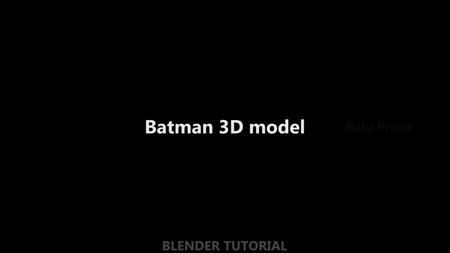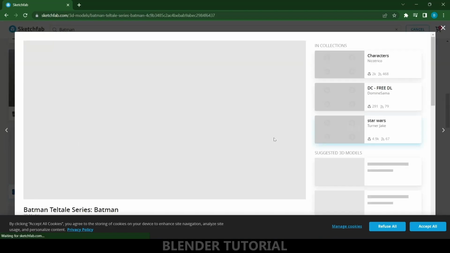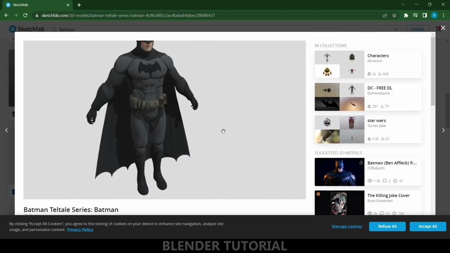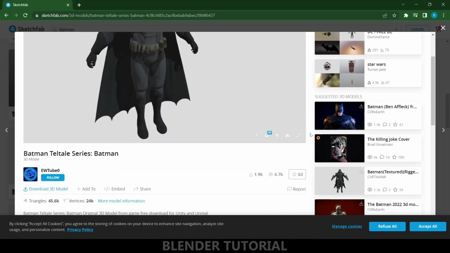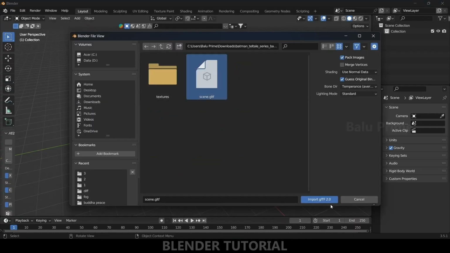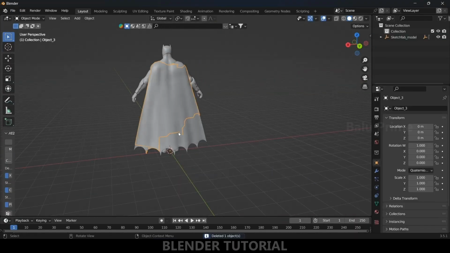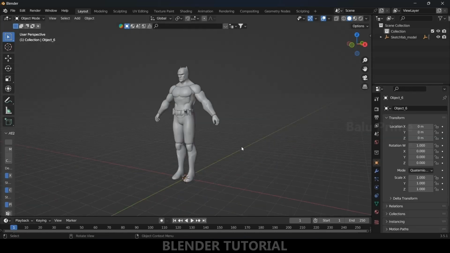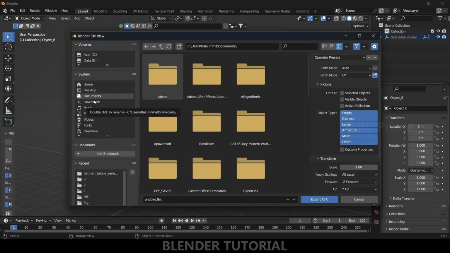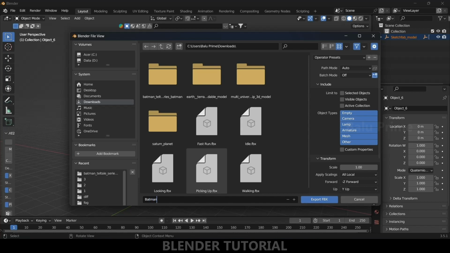Now we need a Batman 3D model. So I looked in Sketchfab and I found this model which is looking good and also free to download. Thanks to the creator for providing it for free. So I downloaded the model, imported it into Blender, and removed the cape which is not necessary for now, and I again exported the model in FBX format for animation.